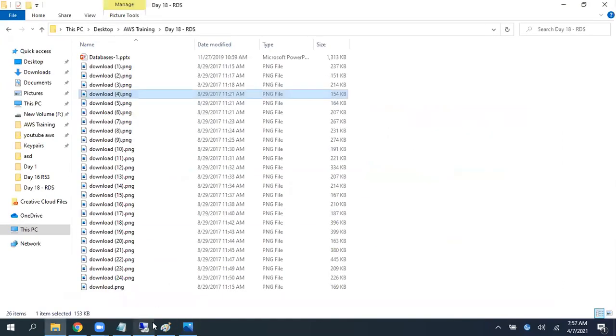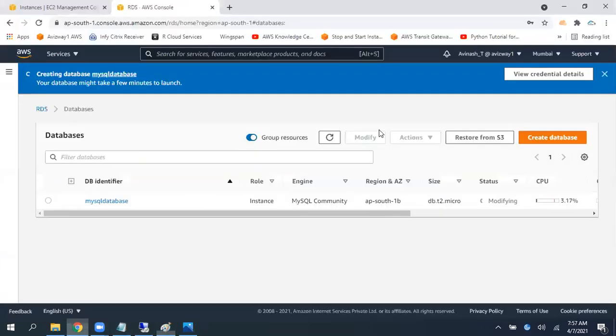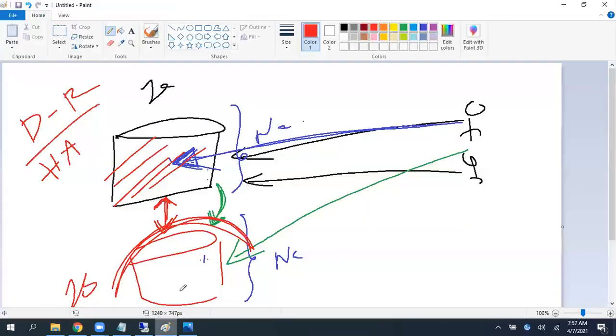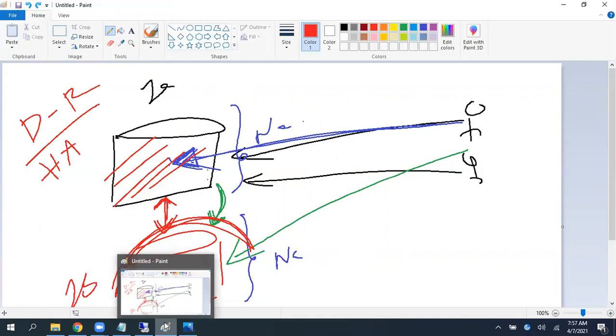Any questions on this multi-AZ deployment, guys? So you might get a doubt: Avinash, how are you saying it is going to this particular instance and then to that particular instance? I'll show you. I have a very small network command that tells what the instance IP address is in the backend. By using that, yes, we can get that information.